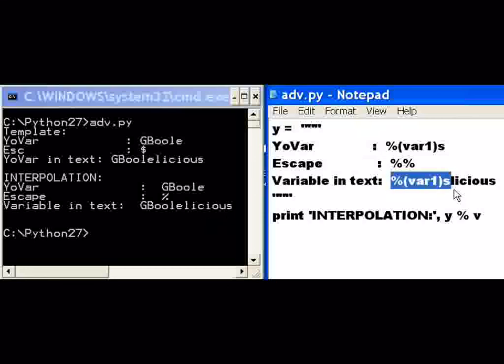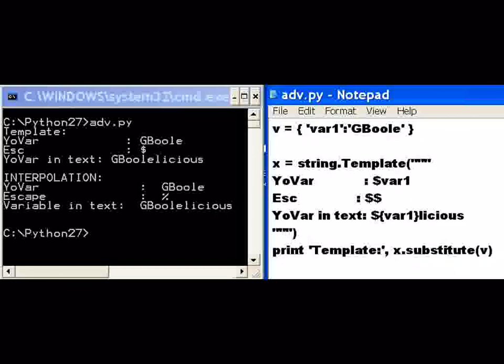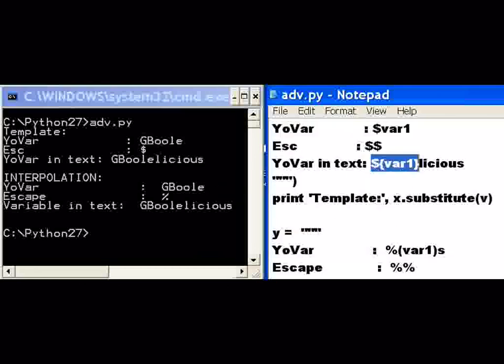And inserts it right there, so it's gboolicious. So he puts gboole here, as you can see. Gboole here, gboolicious, right there, just like before. He substituted $var1 with gboole, and gboole was there. Then he substituted $curly var1 with gboole, and it shows up right there. That's what this system does.